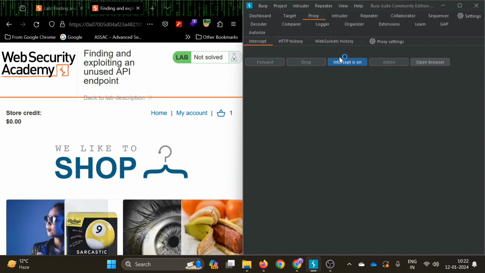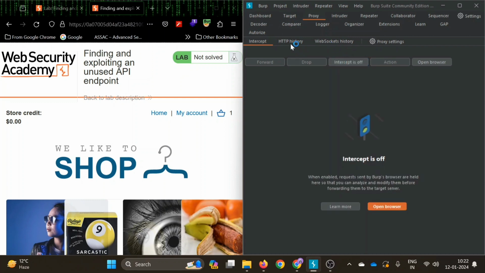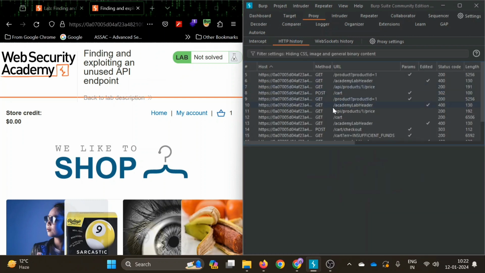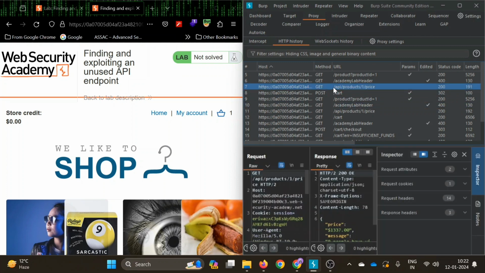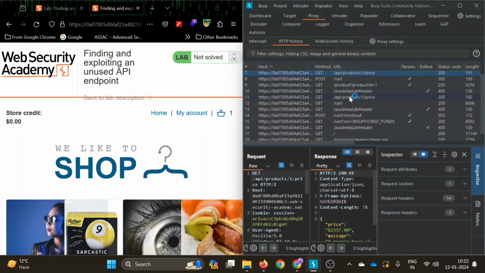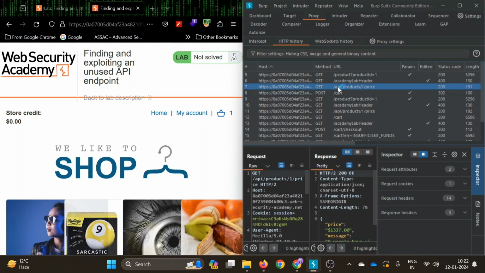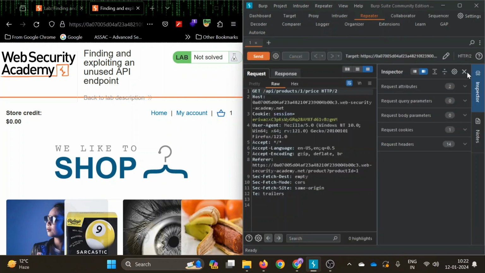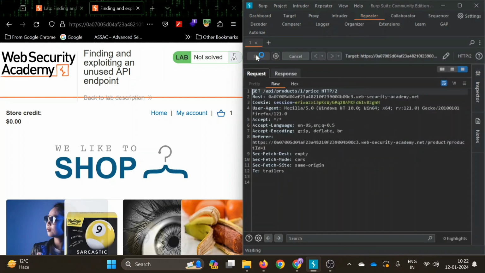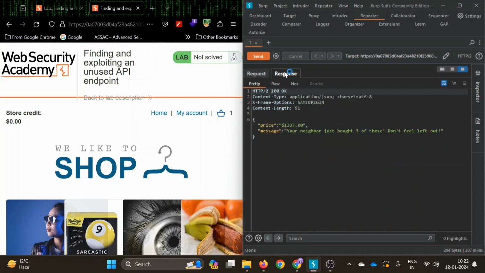Let's turn off the intercept. We can go to HTTP history and see what requests are there. You can see one API request is there, API product 1, then price is there. Let's see more. There is another same request. Let's send this request to Repeater. Send. The response is price is $1,337.